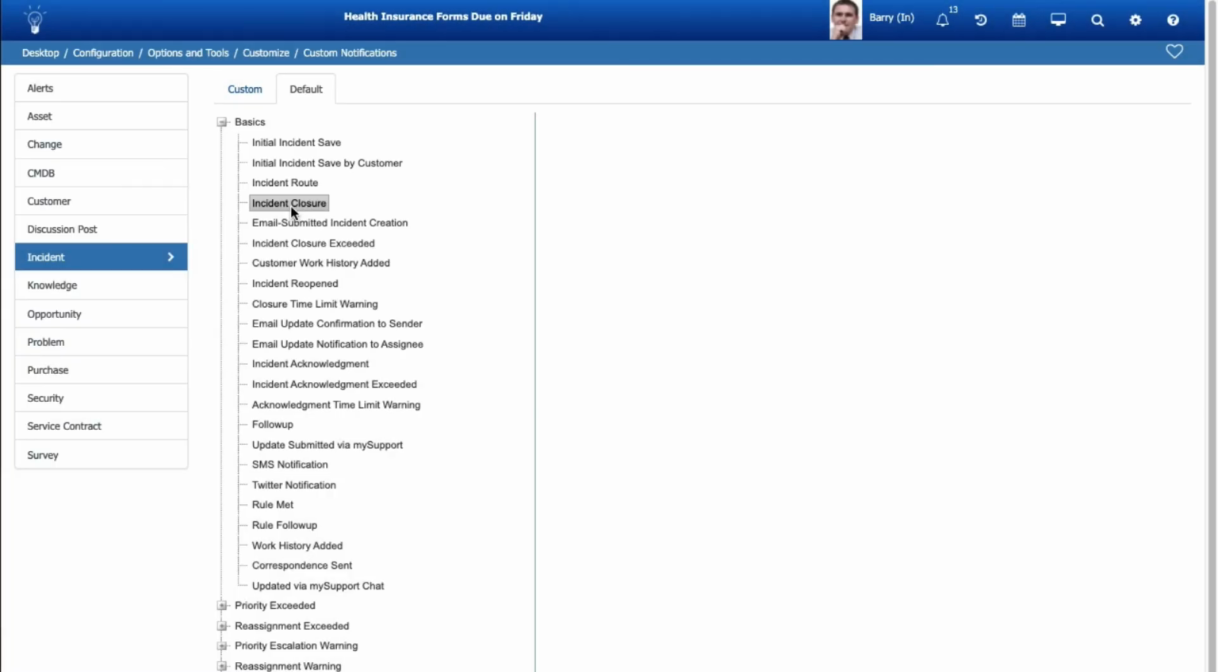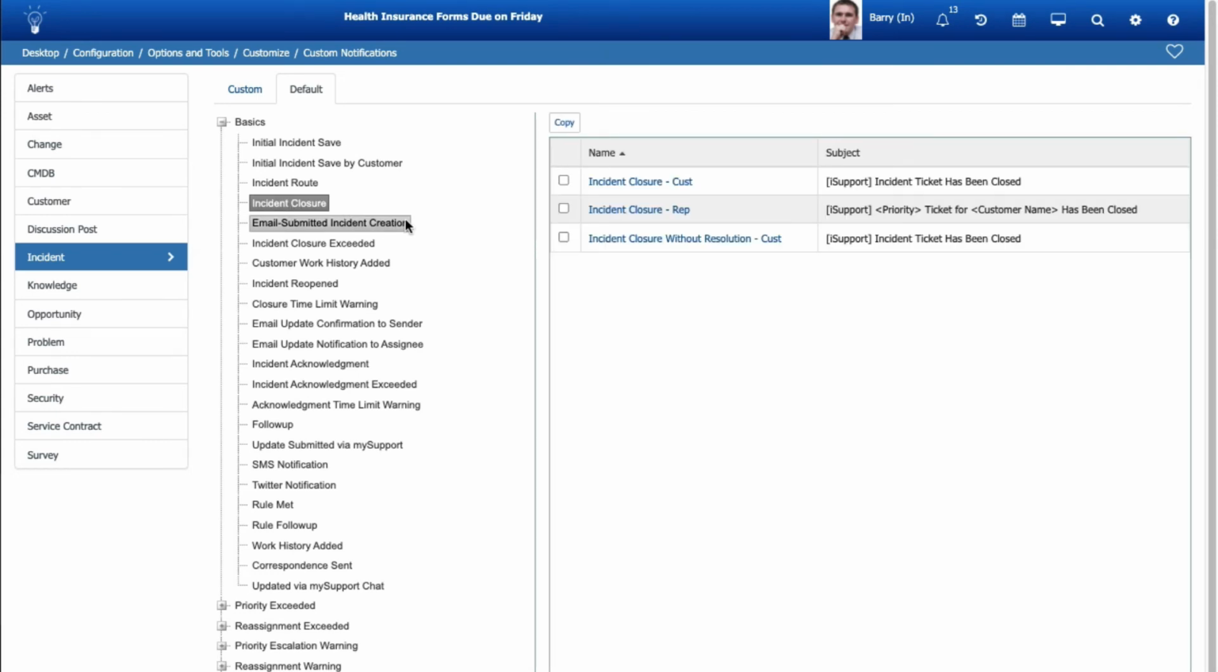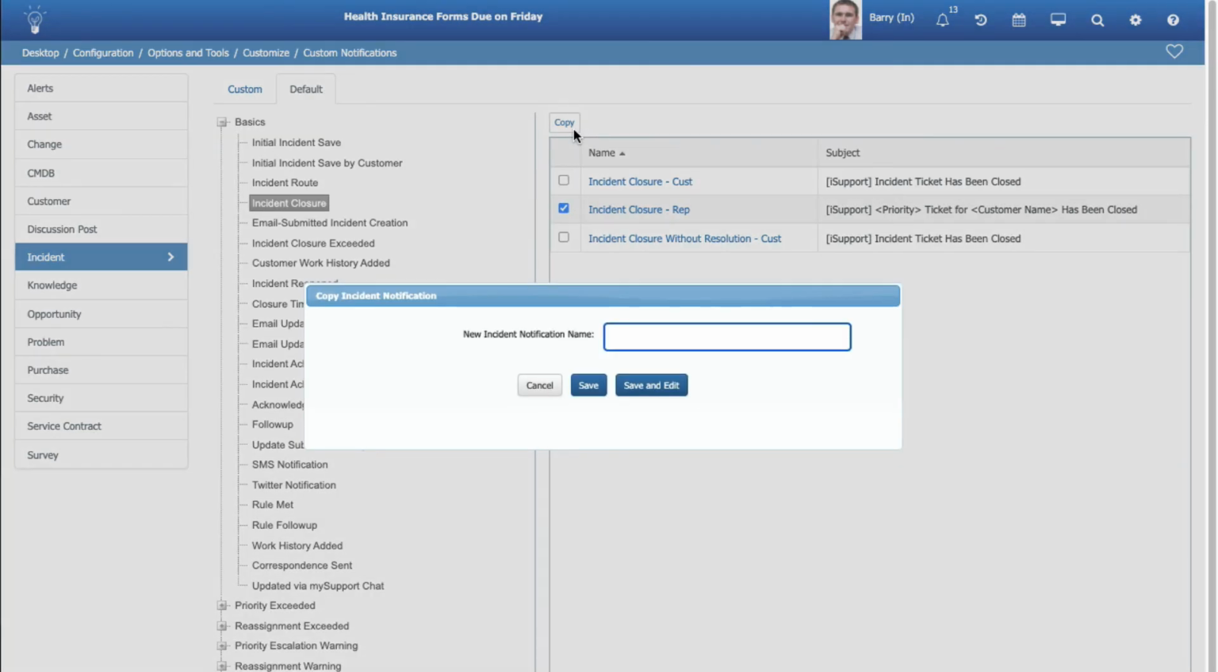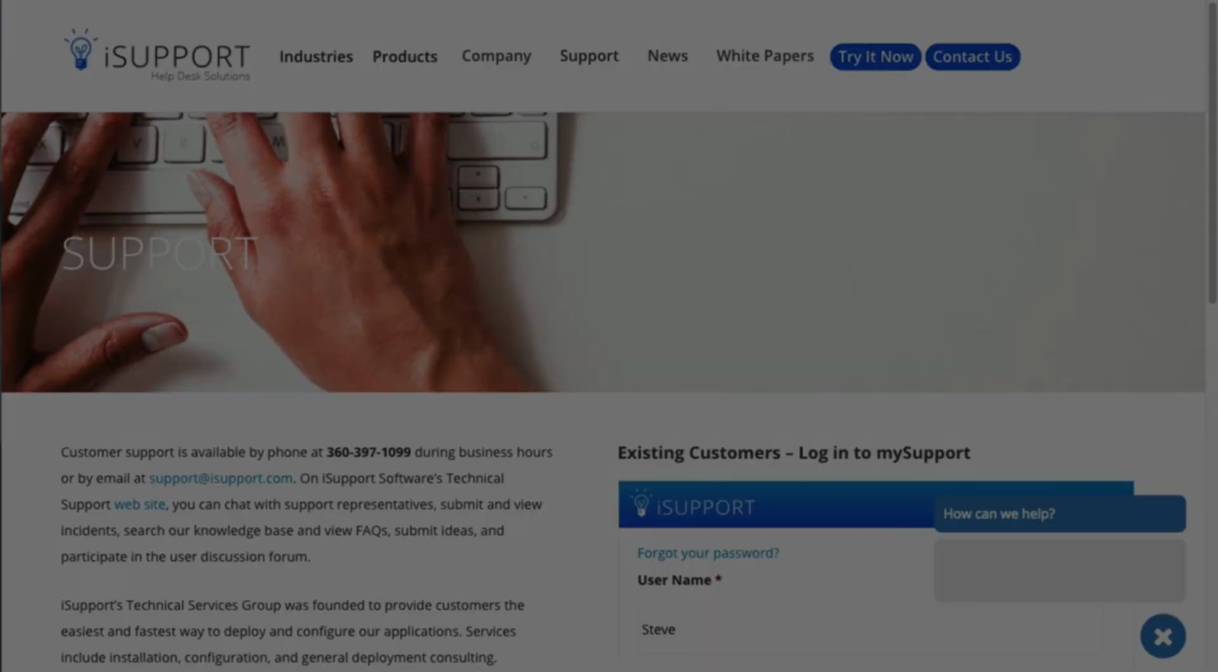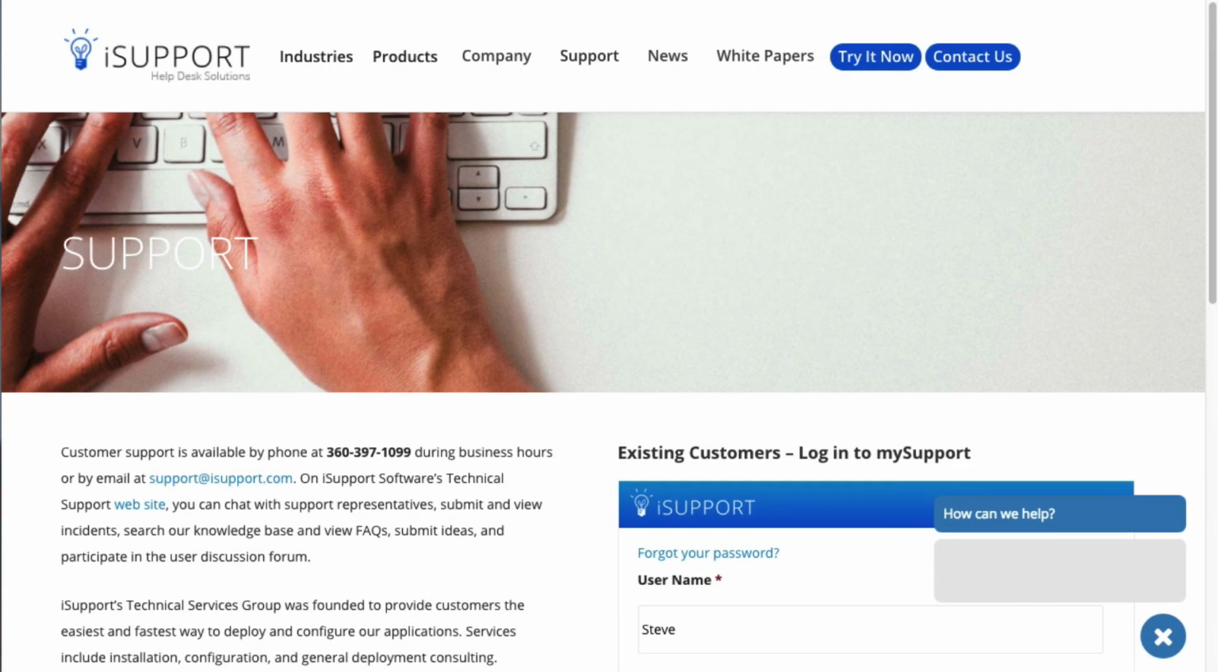iSupport includes many default notifications for both customers and support representative recipients, and you can display and copy them to create new custom notifications via the custom notification screen. All default notifications include iSupport in brackets preceding the subject text, but you can remove that text by creating a custom notification. That's it for the basics on sending notifications via iSupport rules.